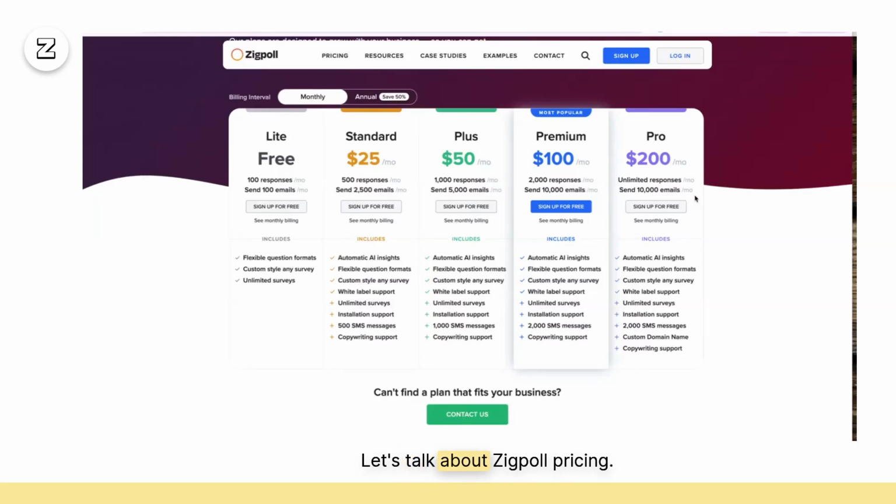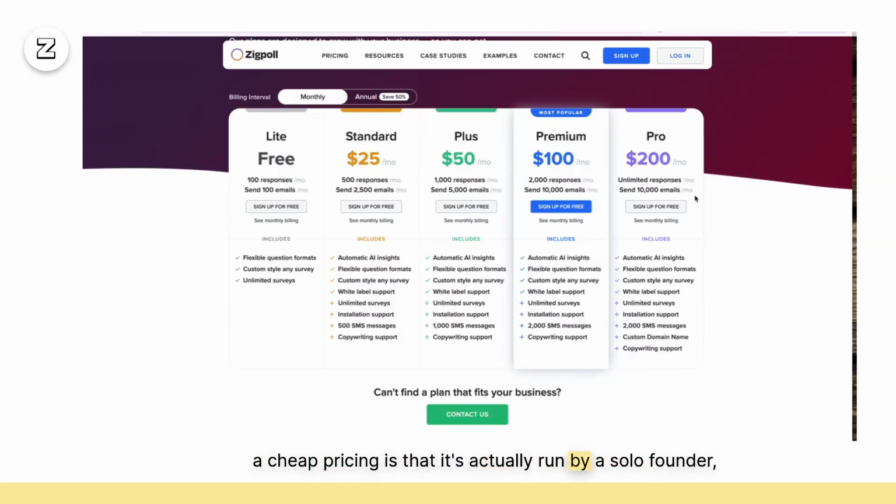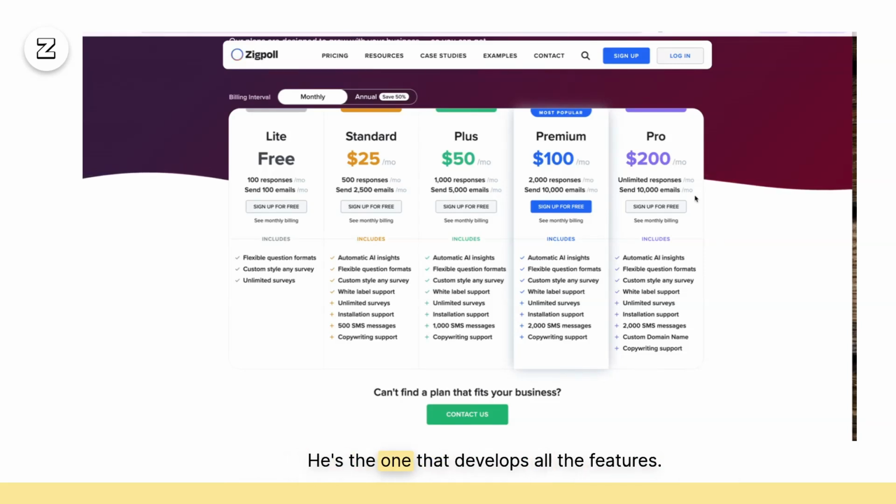Let's talk about Zigpoll pricing. Zigpoll, in our opinion, has some of the cheapest pricing on the market. The reason it can afford such cheap pricing is that it's run by a solo founder, Jason. He's the one who does all the customer support and develops all the features. Because he's not paying a bunch of team members, he can afford to have the cheapest pricing on the market. So it's super generous.